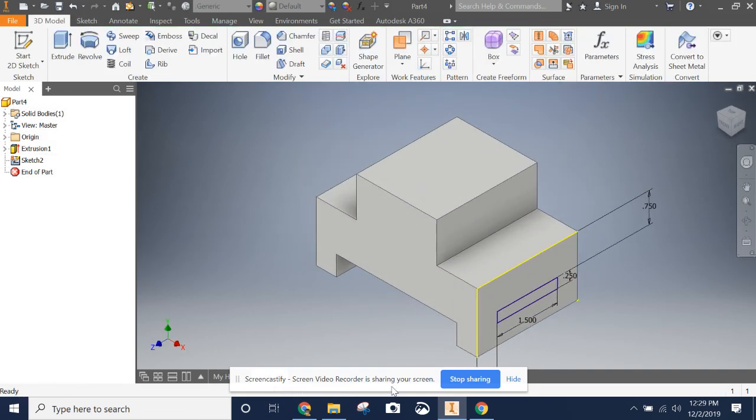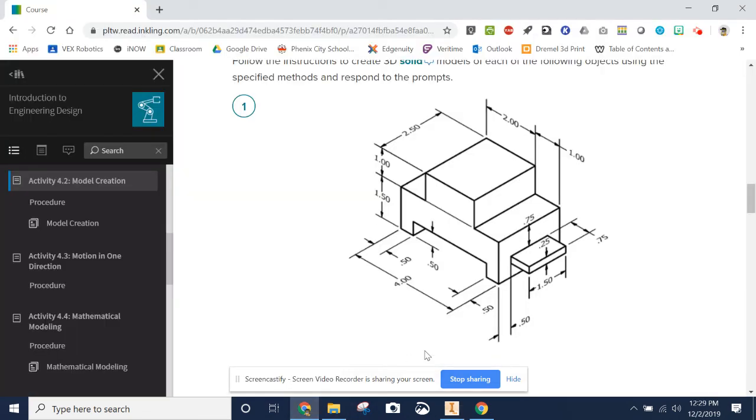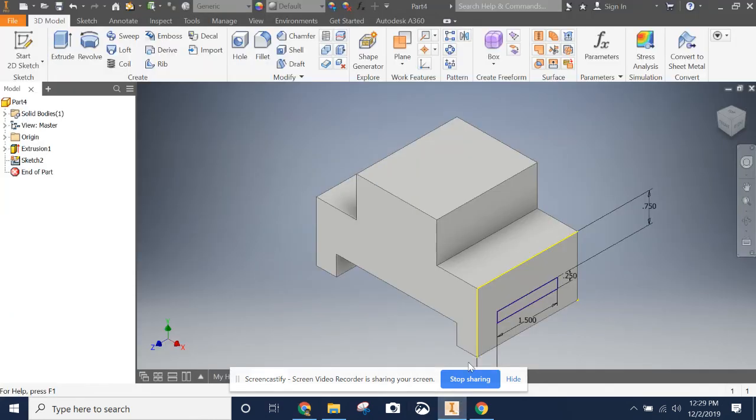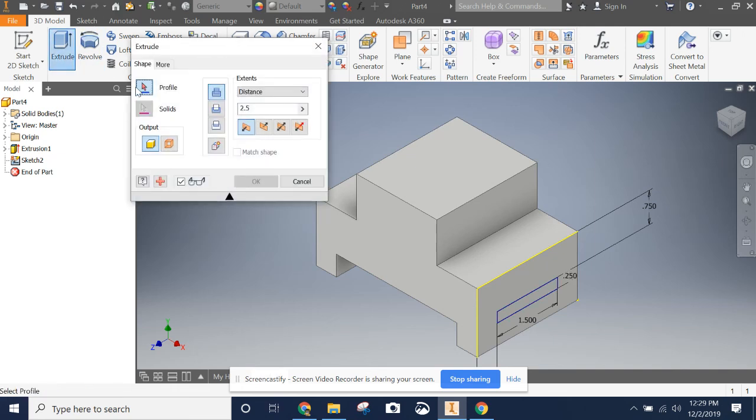We're going to click Finish Sketch. So we need to extrude it. Let's go back and look at our depth. Extrusion distance is right here. This is going to be 0.75 inches. So we're going to extrude.